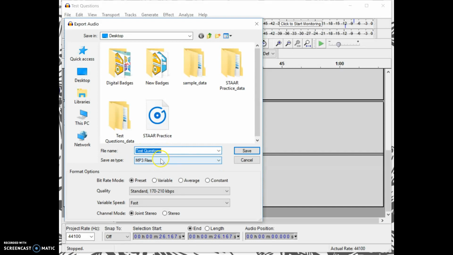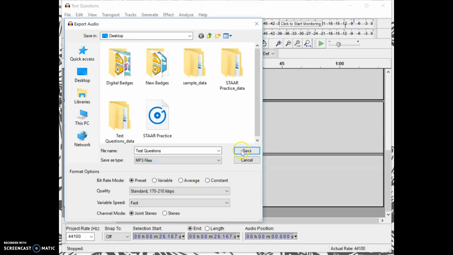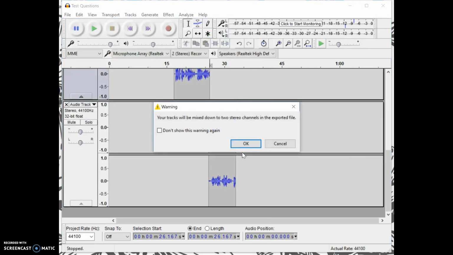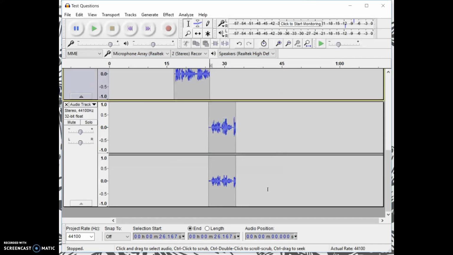And then where it says save as type, I have all of these choices. I'm going to choose MP3. And then I will click save. I'm saving it to my desktop. And then it's telling me that it's going to mix all my tracks together. You notice the different tracks. And I'll click OK. At this point, if I wanted to, I could type my name here. But I don't generally do any of that. I just click OK again. And it's going to export my audio file.